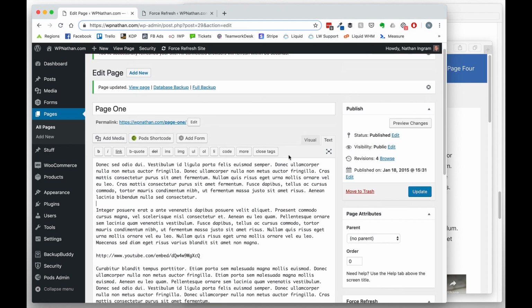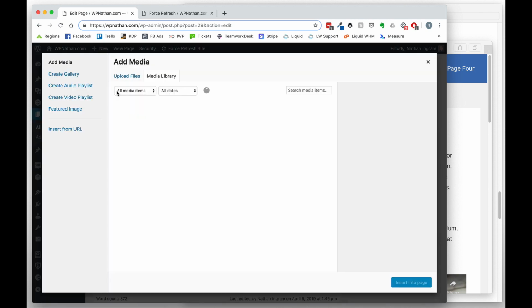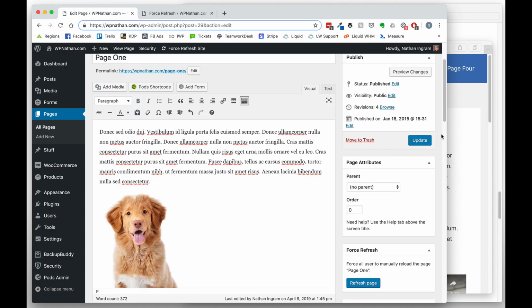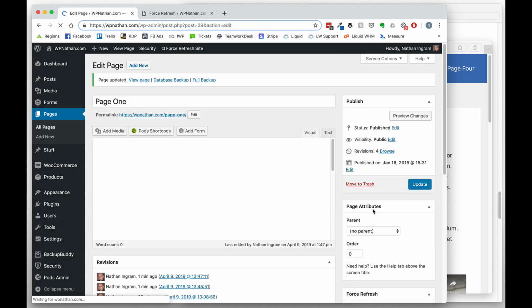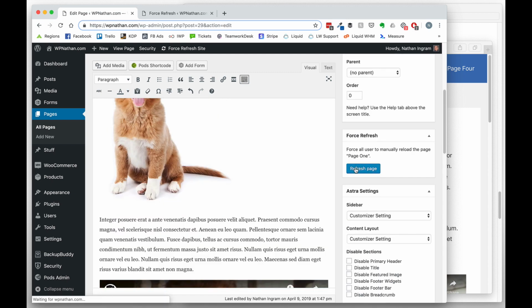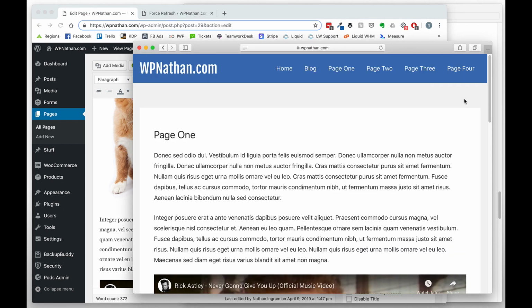So we could go in and add a picture, change the content, do whatever we wanted. There's a cute dog. Let's put the dog in there. Update. And let's use our refresh button here for just this page. All connected browsers will refresh within 30 seconds. So we'll wait just a momentito and we will see Safari do its refresh and a dog shall appear.